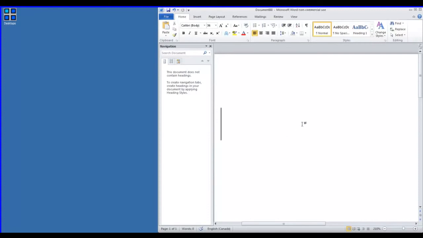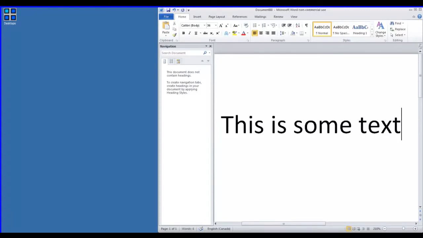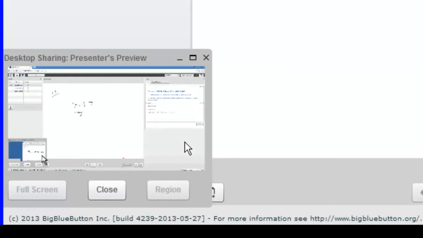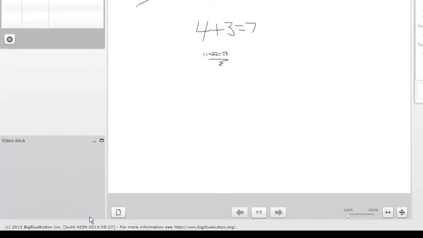To show you how it works, we're just going to minimize our desktop, and let's say we're starting to show how to use Microsoft Word. If we switch back to BigBlueButton, you'll see in the preview theme that that's what users see there. You can see it says this is some text, and now it shows your desktop because that's what's currently visible. When you're done sharing your desktop, just click the close button.